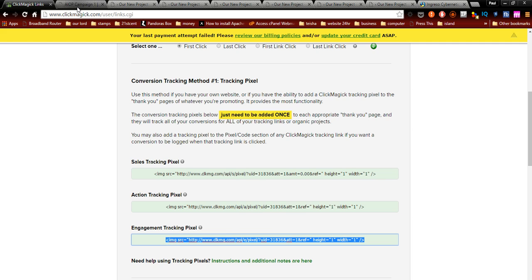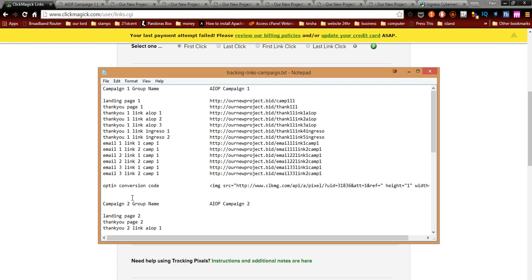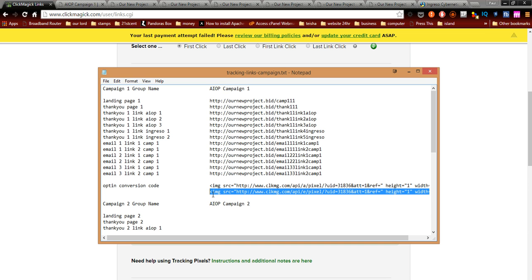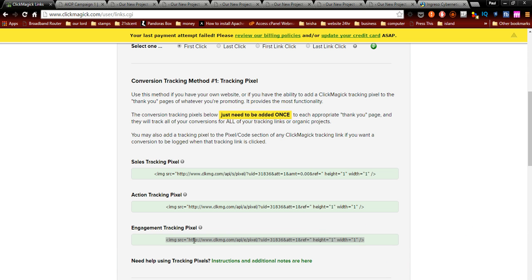So now we go back to our notepad and we put our engagement. They're very, very similar. In fact, they're exactly the same. So we don't need a copy of the engagement one, sorry. I better check that. They are exactly the same, so that's fine.